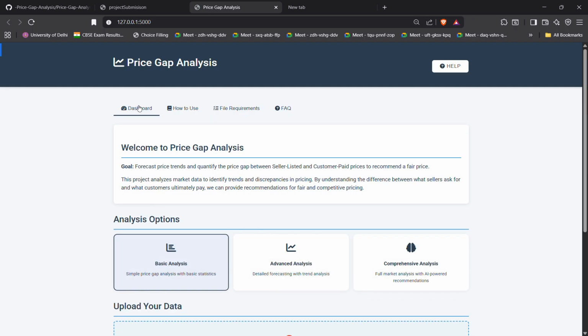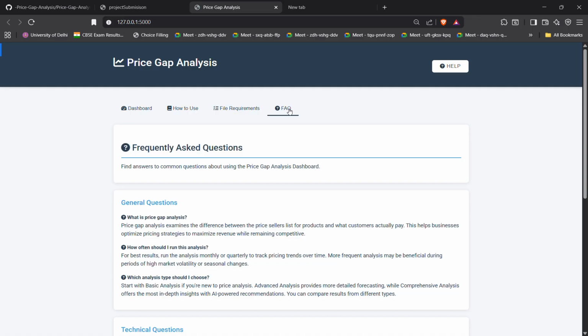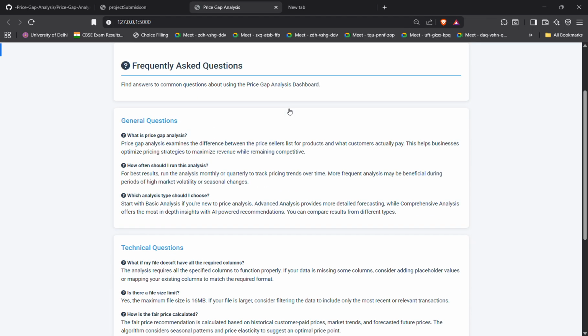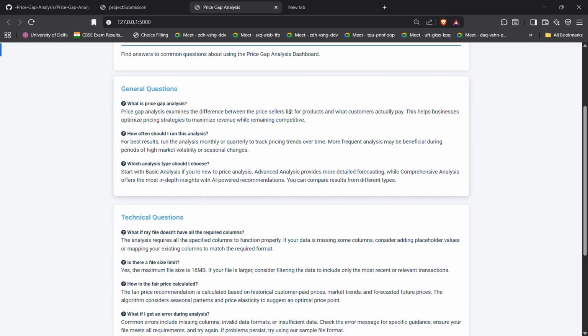And let us talk about what can be the most frequently asked questions from the user perspective. So it can be, what is price gap analysis? As I know, price gap analysis examines the difference between the price sellers list for a product and what customers actually pay. For example, if I as a seller sold something for 16 rupees and the customer is getting it at 24 rupees, that is the difference. Okay, that is the price gap analysis.